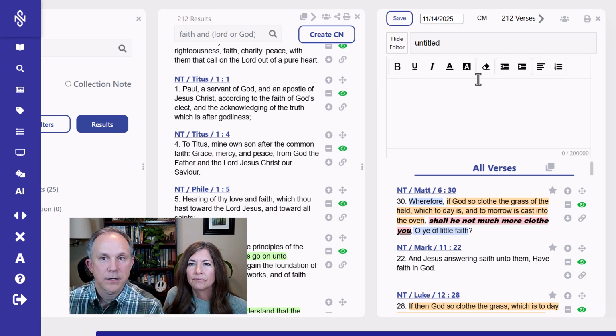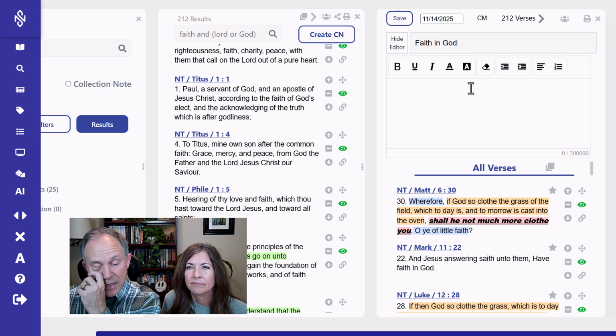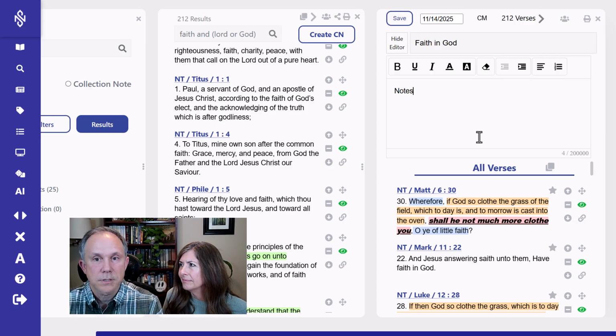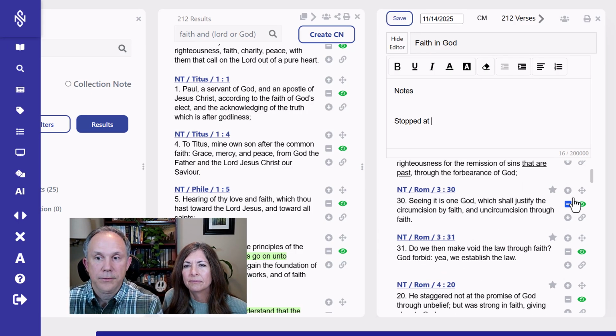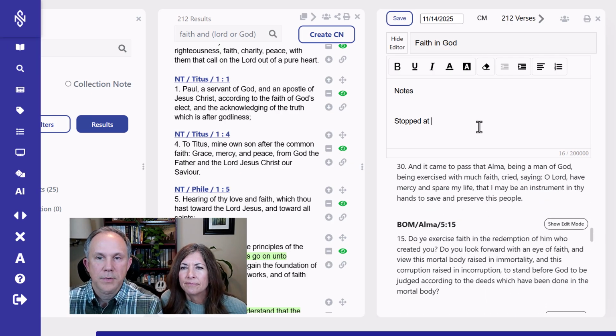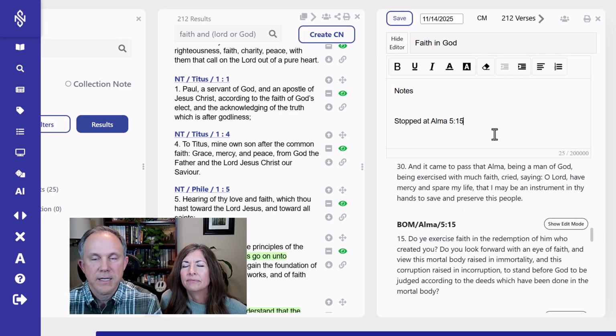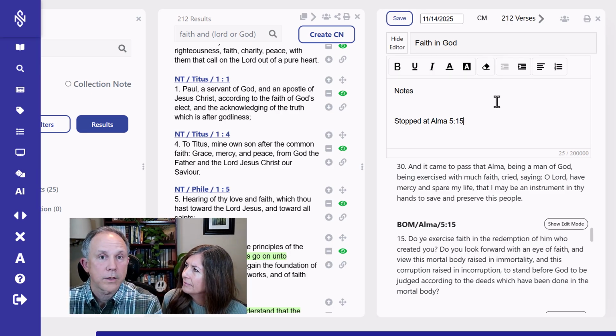Now I can come over here and title this Faith in God, or whatever I decide to call it. I can save that and begin to study. On a long set, I'll make my notes, and when I'm done for the day, I'll write "stopped at," and maybe I got halfway down through these notes. I can say stopped at Alma 5:15, and then I save my note again, and it will remind me that next time I come in, that's where I want to start studying. That's just a little trick to be able to study that.